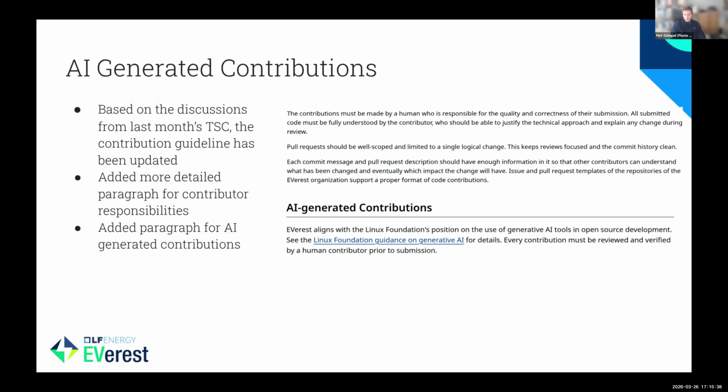It mainly includes a more detailed paragraph on contributor responsibilities that we should have in there anyway, and there's a separate paragraph on AI generated contributions, and we decided to explicitly require a human contributor for contributions.